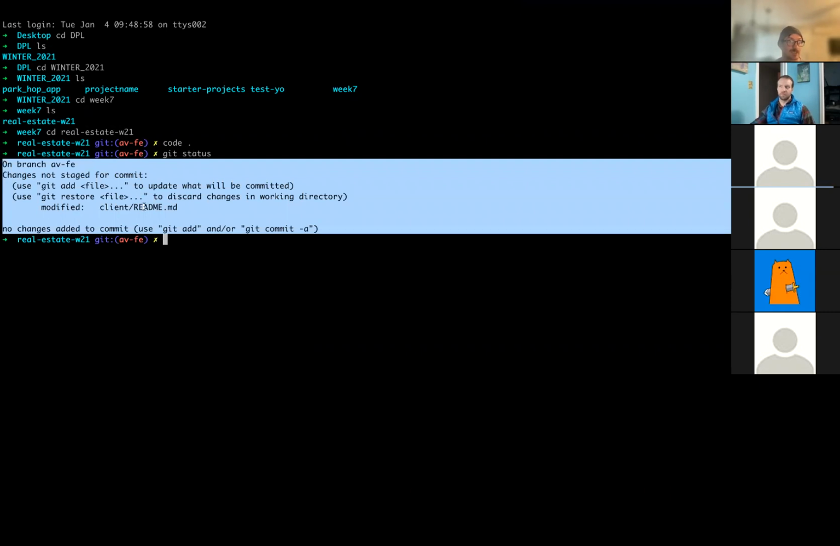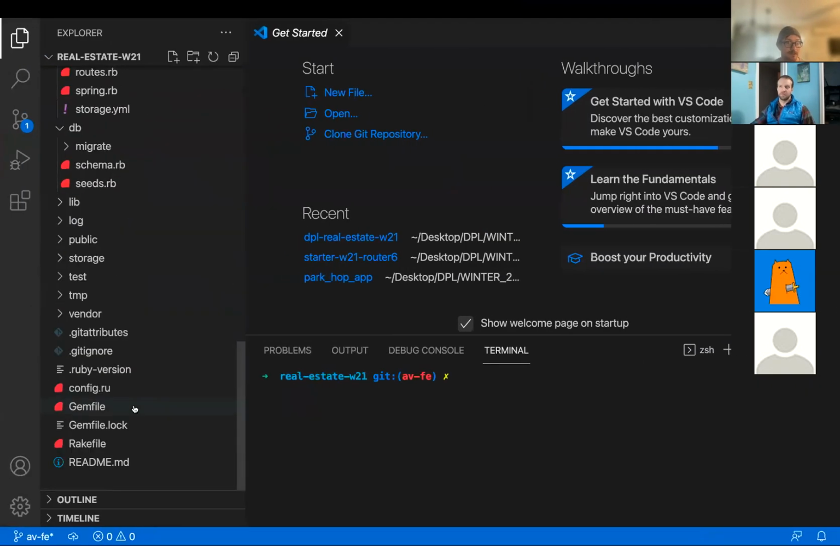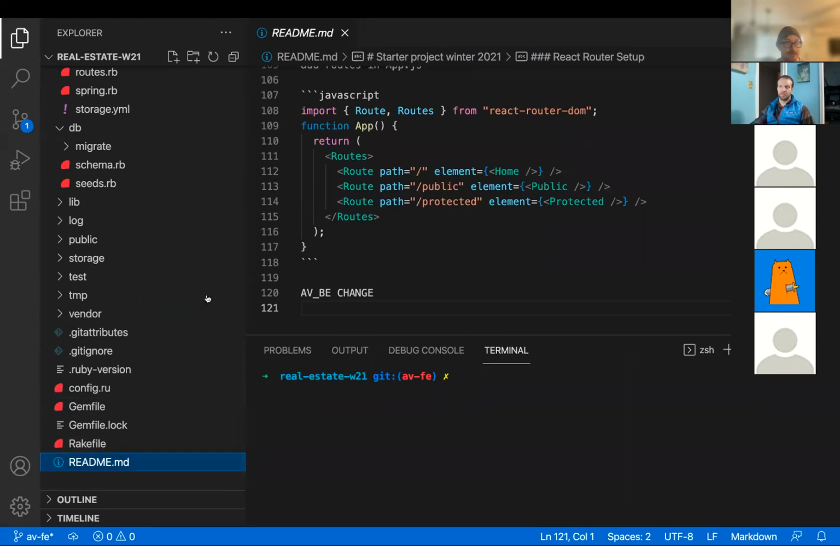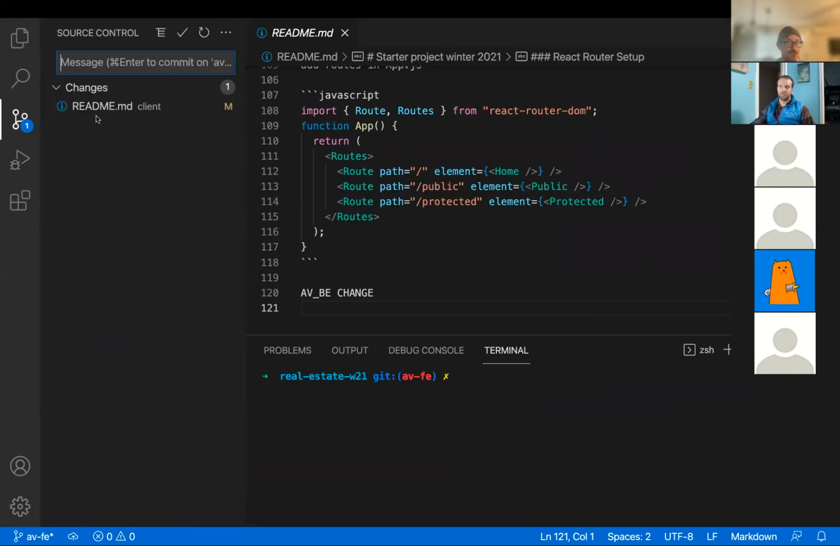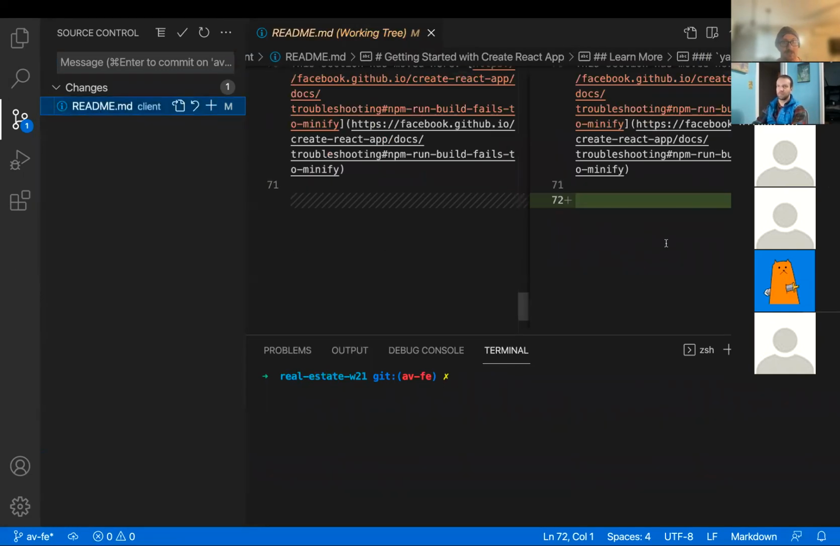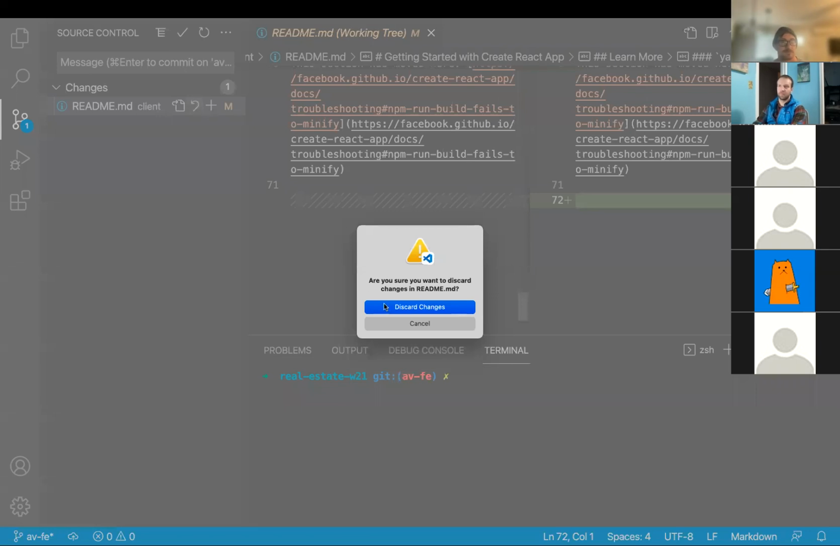It looks like I have a change to my README, which is fine. I could go look at my README to see what this change is that I don't know about, because I really don't remember what I last changed. Oh, and it looks like I entered an unnecessary line. So I'm just going to undo that. Cool.